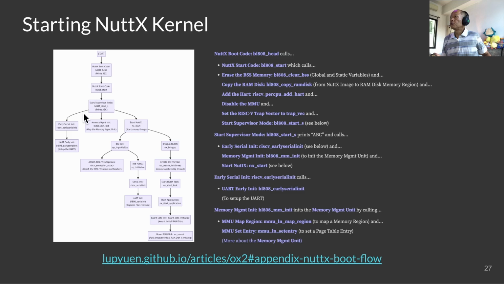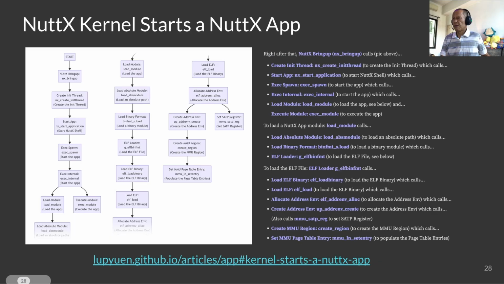We traced through and figured out how NuttX kernel boots on Ox64 SBC. Check out the entire process in this article here. And this is how NuttX kernel starts a NuttX app on Ox64 SBC. Remember, the steps are more complicated because you're running in NuttX kernel mode instead of NuttX flat mode. Check out the details here.